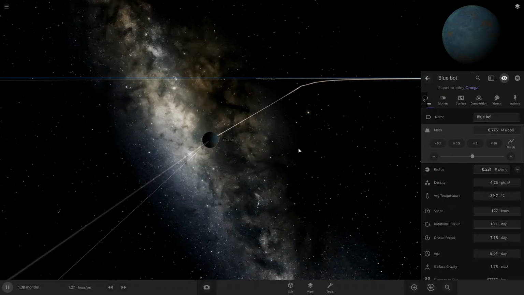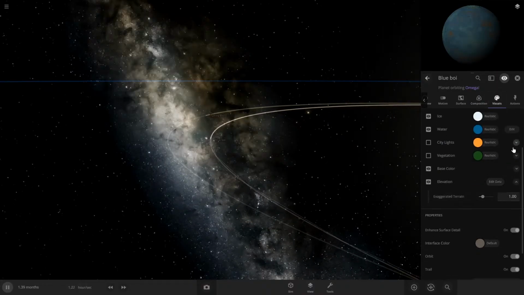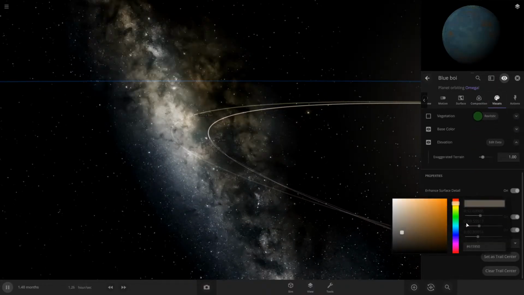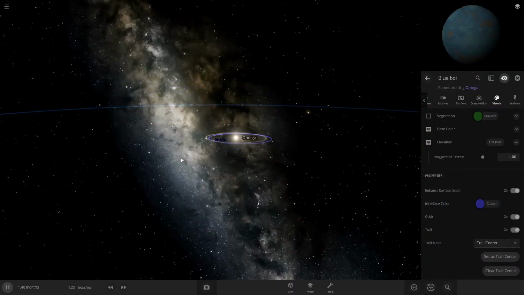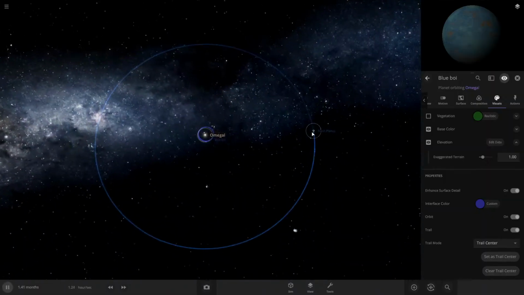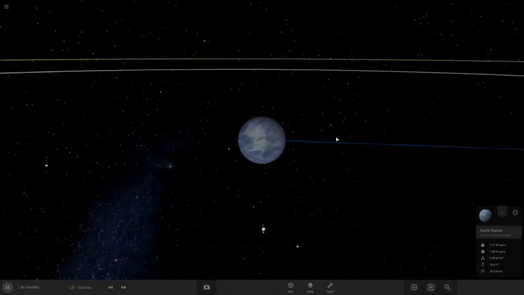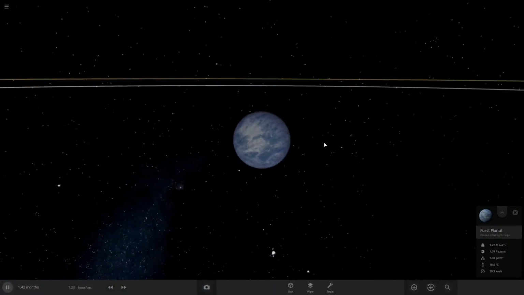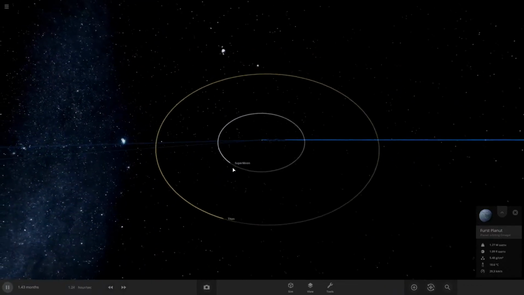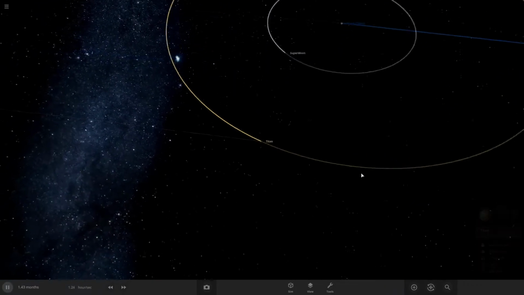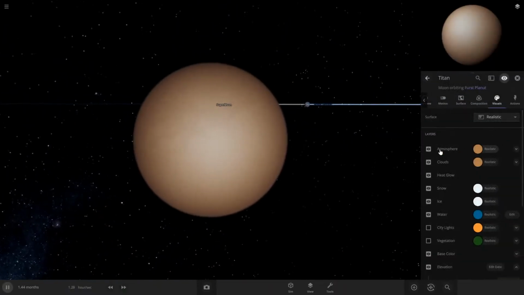Blue boy. Okay, and then let's make the interface color blue too. Blue color in here. Okay. So here's our first planet here. That's looking pretty good. I like the way that one looks a lot. And then Supermoon and Titan. Titan here looks very, very nice.